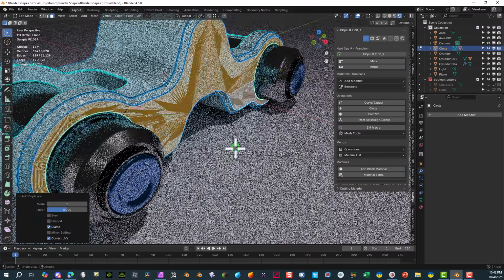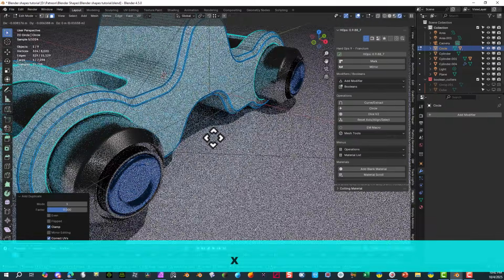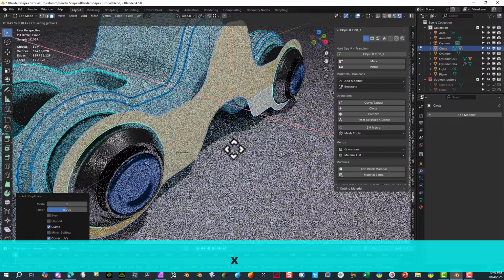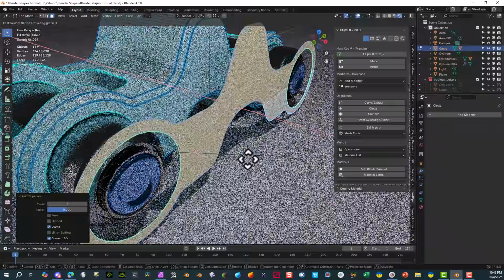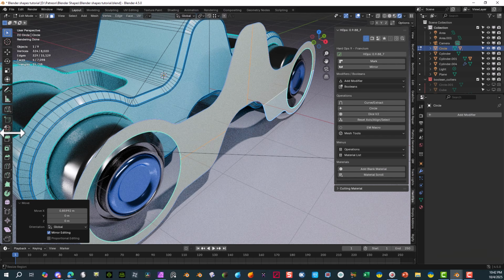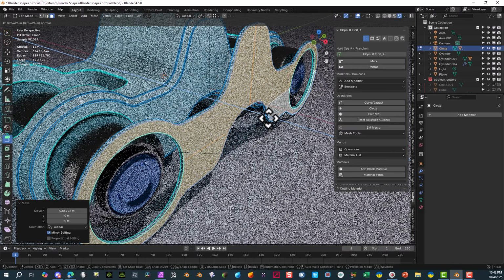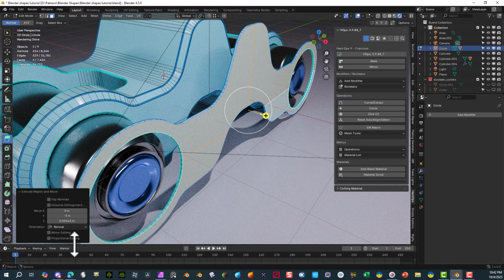Again, we might have to actually undo that. Just go ahead and G again, X, and move it out. So now we got a little section here. I'm just going to add a little bit more detail to this to make it pop a little bit more. So now I'm going to extrude this and bring it outward, just like that. And that looks good.